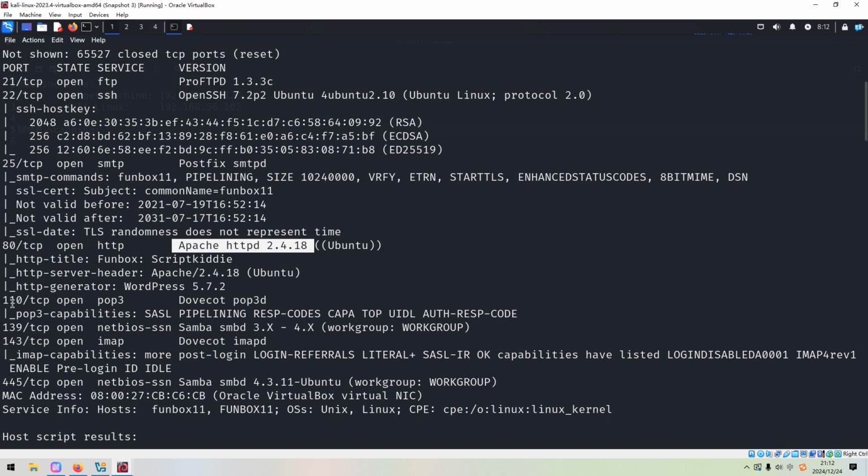And the next one, 110, as we know, this port number is used by POP3, some sort of email receiving protocol. And this is the counterpart to the SMTP. And also port number 139 is running Samba service. And the next one is running IMAP service.